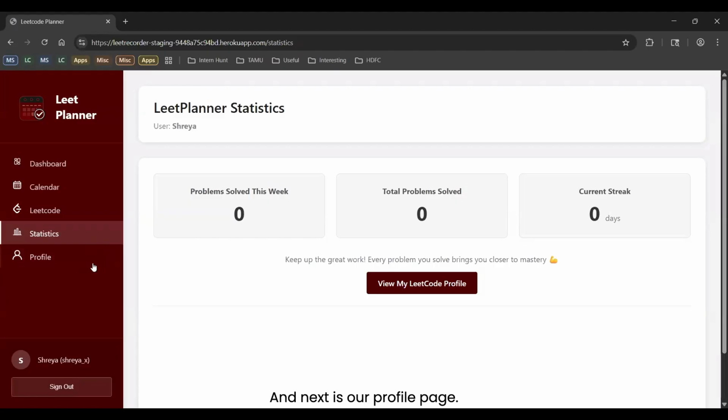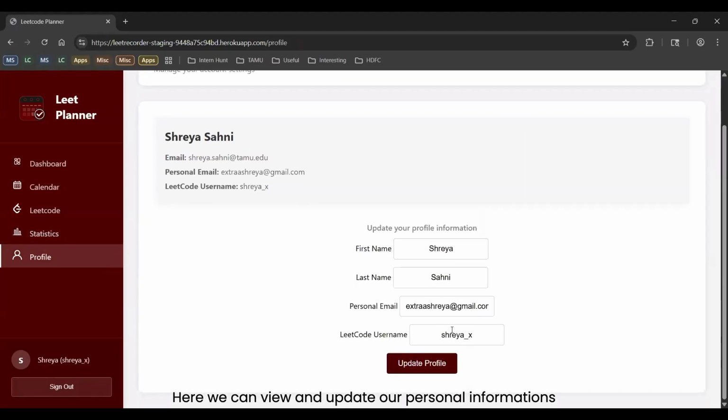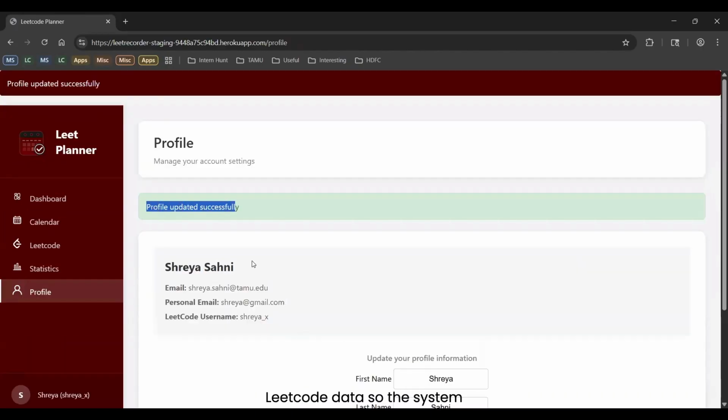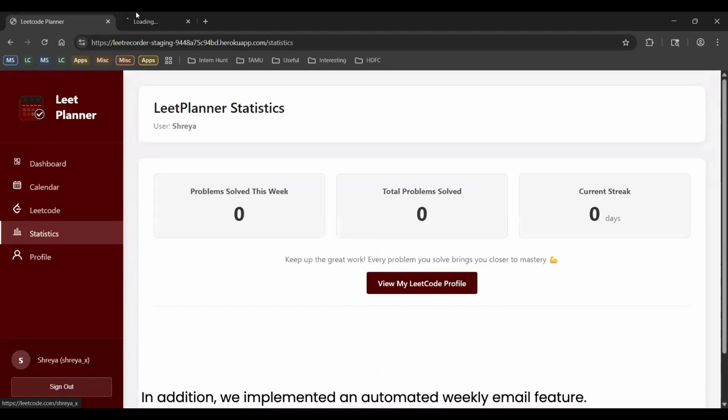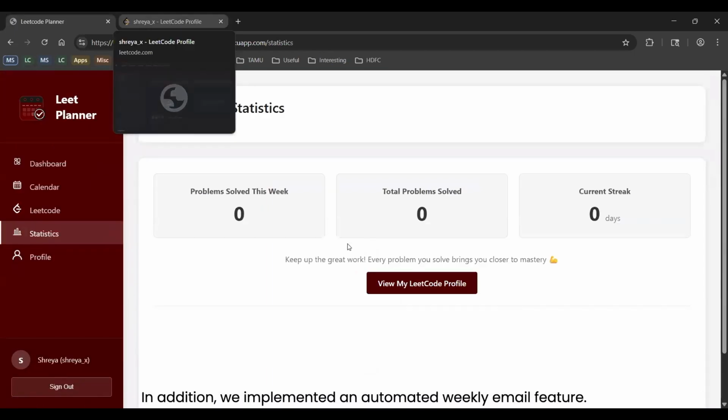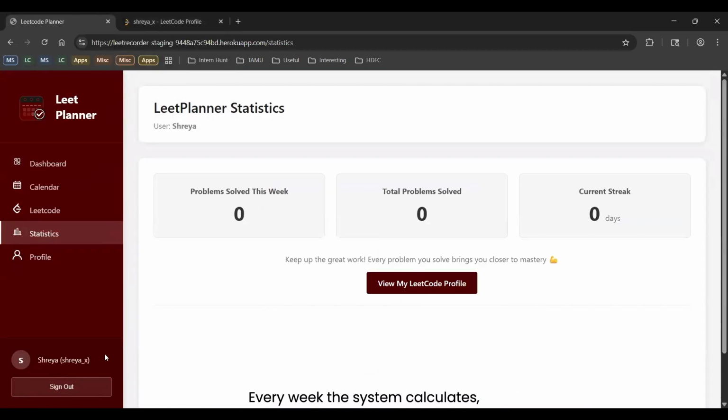And next is our profile page. Here we can view and update our personal information, like our names, email, and LeetCode usernames. Once updated, it links each account with the user's LeetCode data, so the system can generate accurate statistics and weekly reports. In addition, we implemented an automated weekly email feature. Every week, the system calculates our updated stats and sends a personalized summary, including weekly progress, streaks, and highlights, so users can easily track their improvement without logging in. And I will hand it to Shreya.